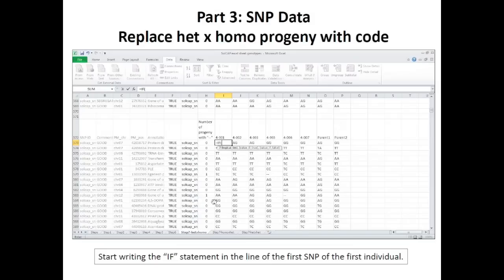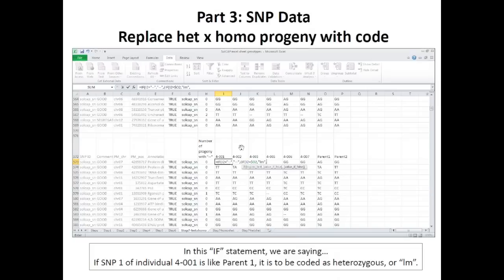And in this bottom half, this is where we're going to do the replacement coding for what we want for your mapping software. So what we want to start doing in the line of the first SNP of the first individual is type in equals IF, and you see this series of IF statements. So in this IF statement, we're saying that if SNP1 of individual 4-1 is like parent 1, it is to be coded as heterozygous, or LM is what our coding will be.